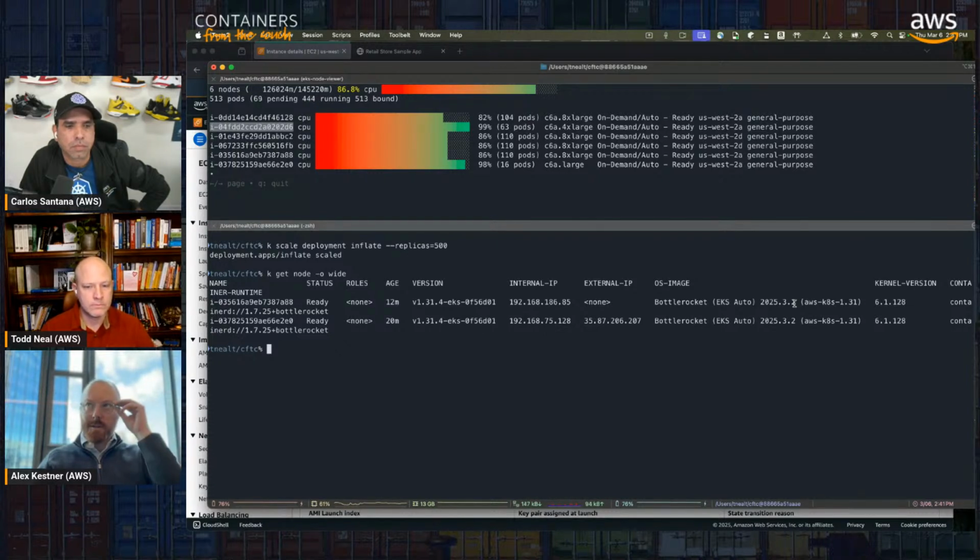I think one of the things that's important to mention too is that you as a customer can have some control over when nodes in your cluster are rotated in response to either a new AMI version or in response to various kinds of other actions that Auto Mode may take.